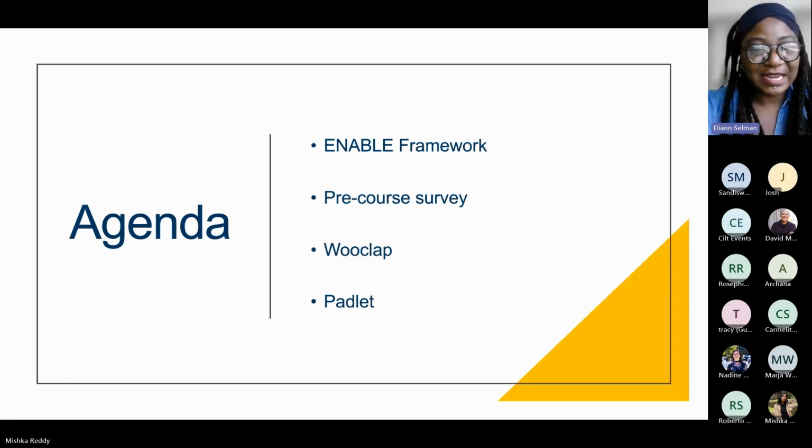Our agenda today will be a discussion on the Enable framework. We'll just have a little chit chat on what that's about. We'll also talk about the pre-course survey and the Wooclap and Padlet external tools, which are integrated into our current Amatuba learning management system.